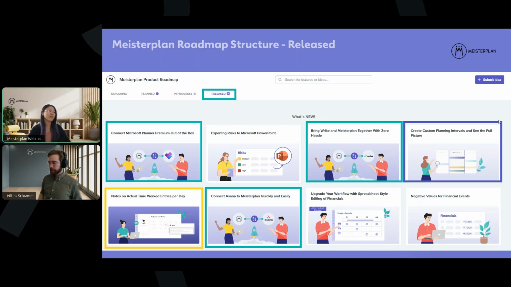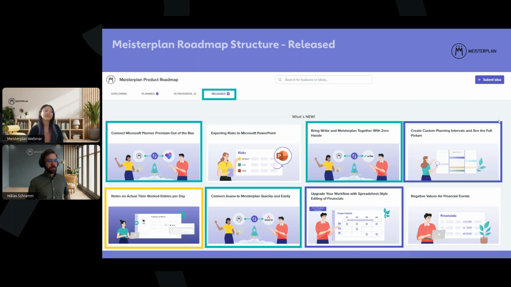We also have notes on actual time worked entries, exactly what it sounds like. You can leave notes on individual entries for actual time worked. And spreadsheet style editing of financials. So financials were previously displayed in a list style mode, and now you can toggle between list mode and grid mode, with grid mode being spreadsheet style, so you can edit the cells directly there.